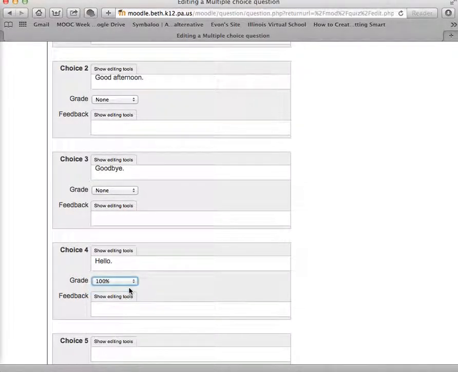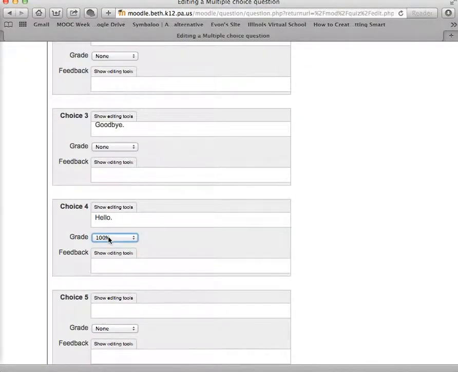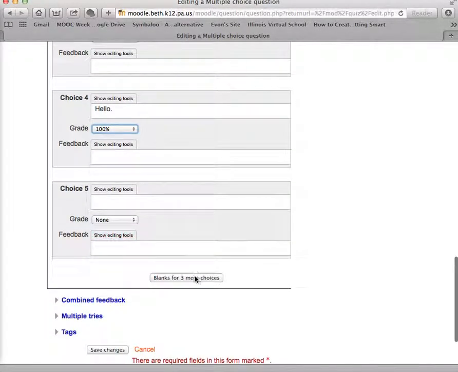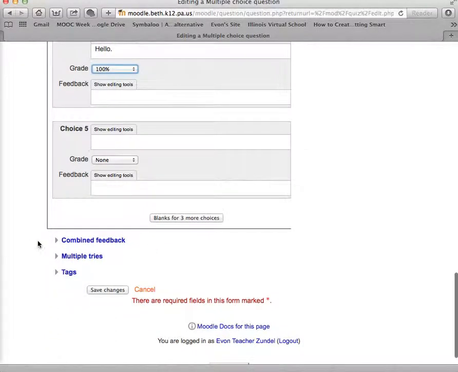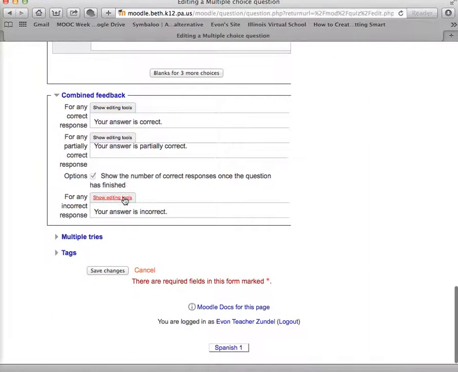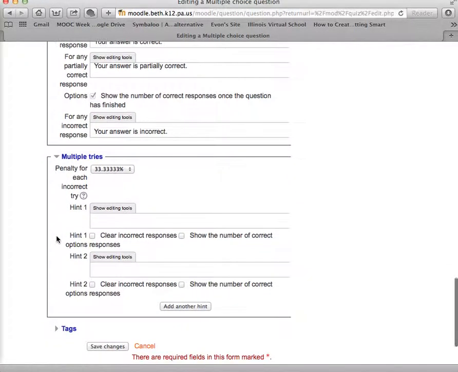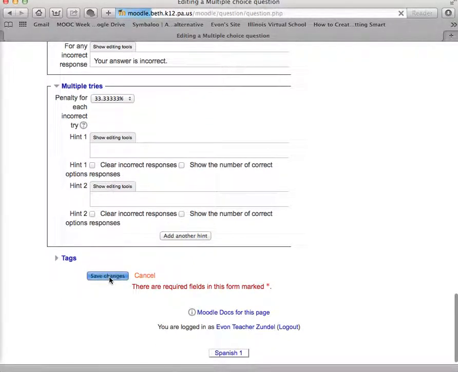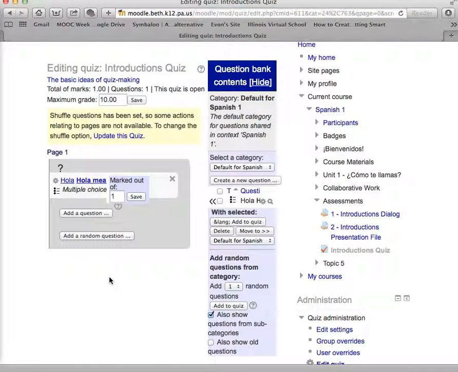And I'm going to count that as the correct answer, and that is going to get all of the grade. And I'm done. I could have more choices here. There are the default answers when it's correct and when it's incorrect. Can also have multiple tries. I'm just going to save it as is. And then there is the question. So that's how you add questions to the quiz.